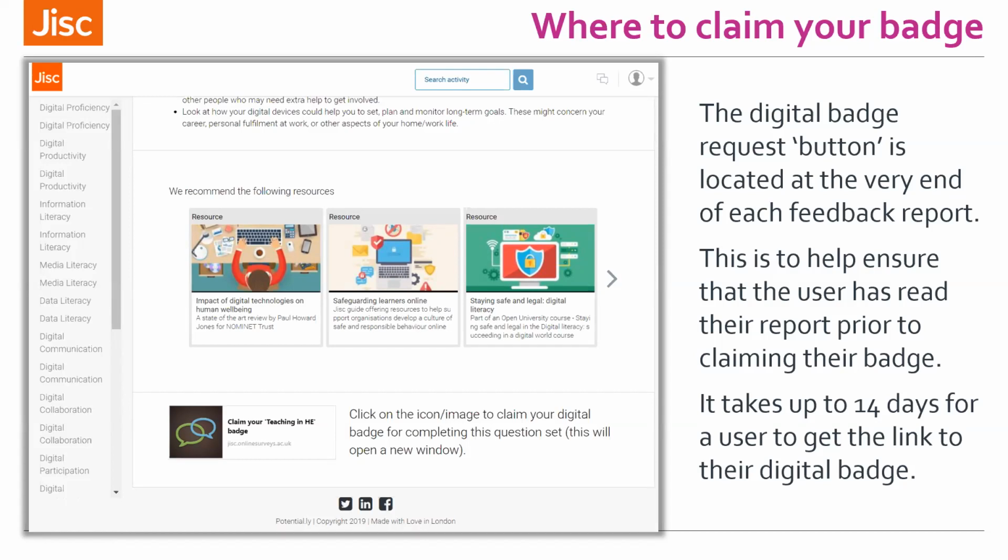But it's not possible to get a report unless, as I'm sure you're all aware if you've used the discovery tool, you can't get a report unless you've completed all the questions. So we know that that user will have certainly completed the question set in order to be able to request the badge. It will take up to 14 days for a user to get the link to their digital badge.